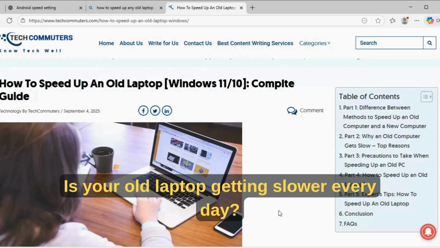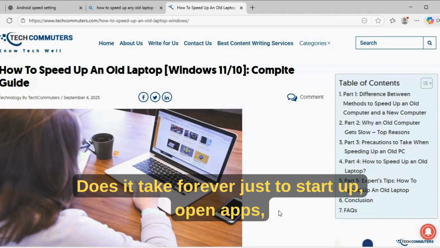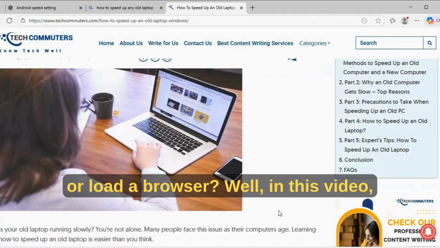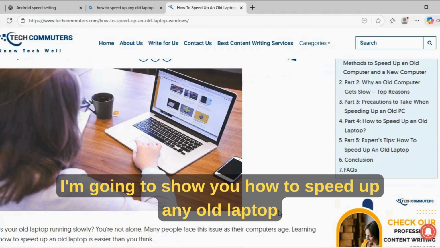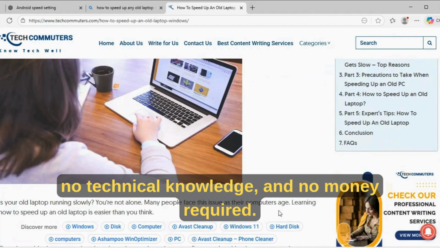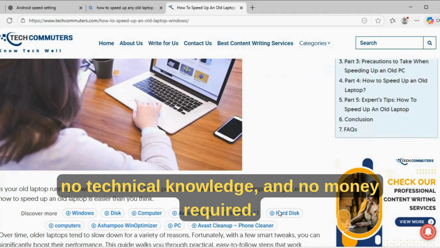Is your old laptop getting slower every day? Does it take forever just to start up, open apps, or load a browser? Well, in this video, I'm going to show you how to speed up any old laptop in just 5 minutes. No tools, no technical knowledge, and no money required.